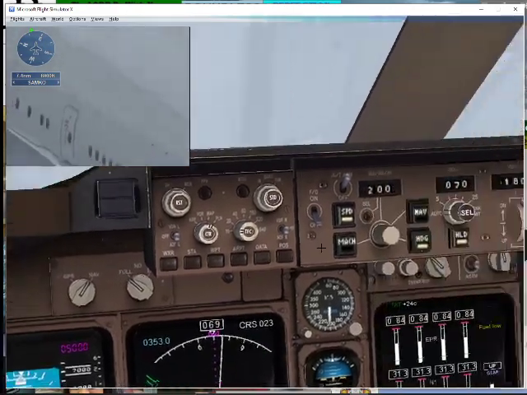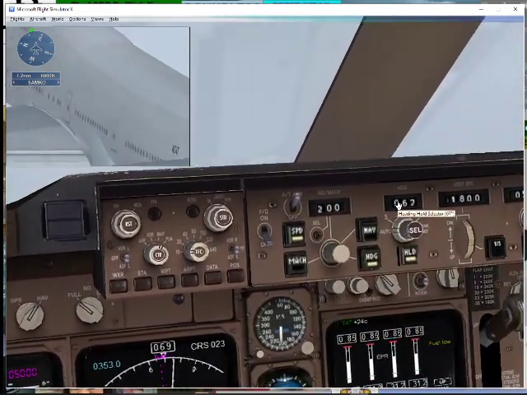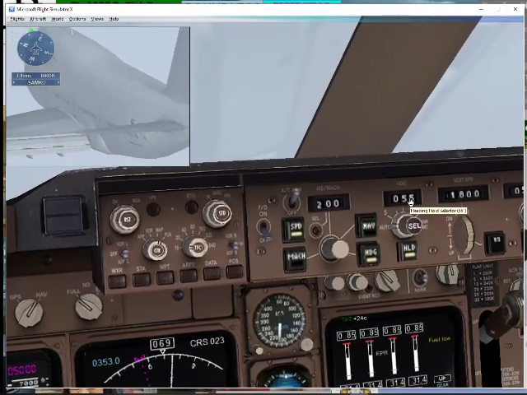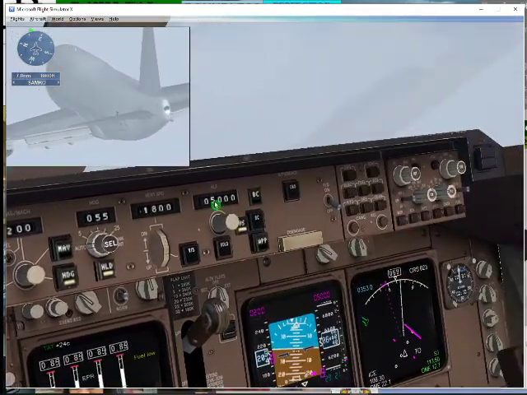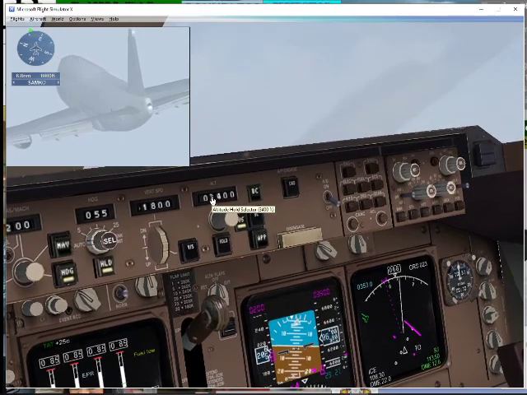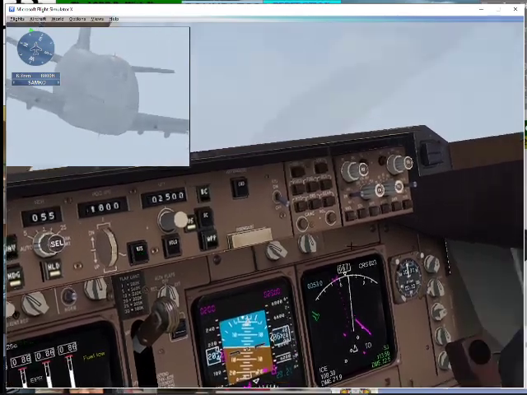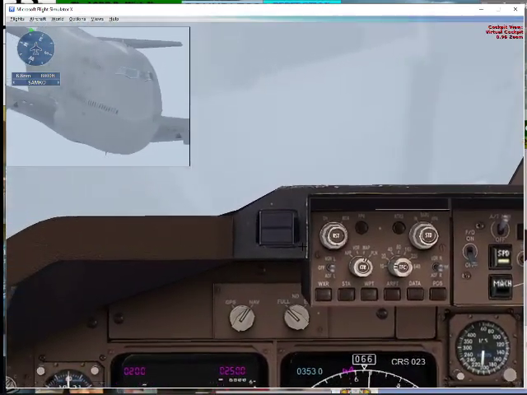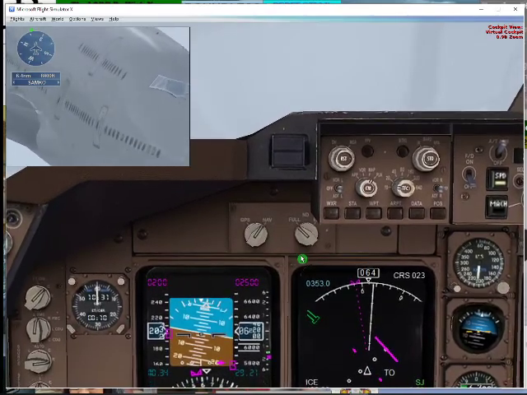Turn left heading 050. Descend and maintain 2,500 until established on the localizer. Cleared ILS runway 2 center approach. Maintain 210 knots until established. Left to 050, down to 2,500. Cleared for the runway 2 center approach, and we'll maintain 210 for now.